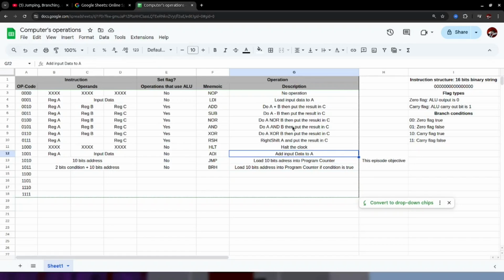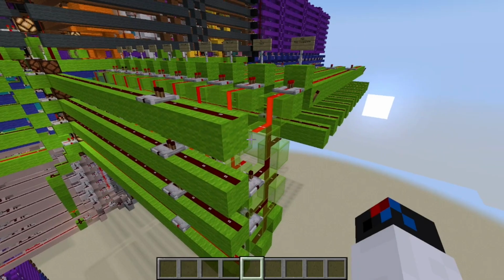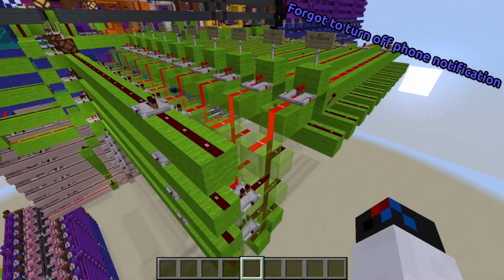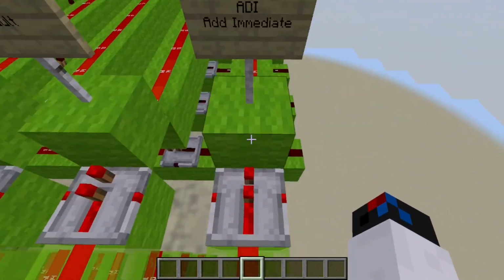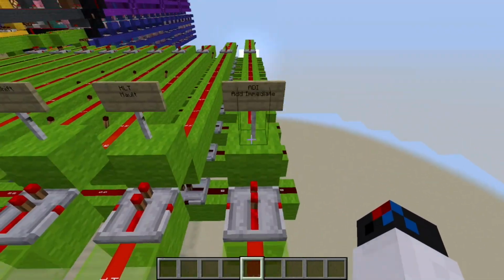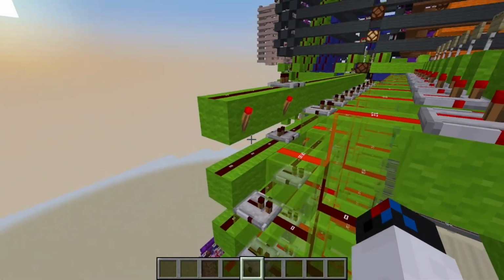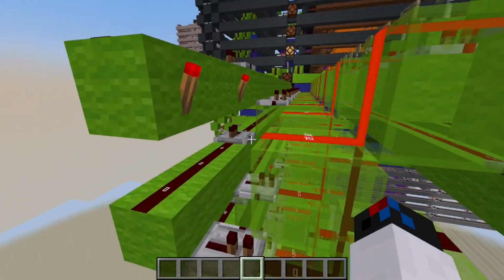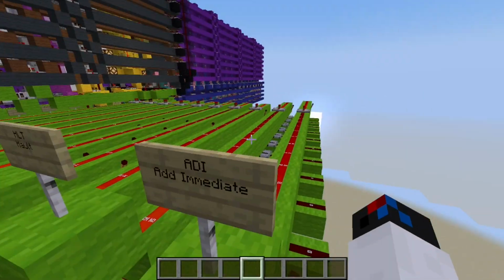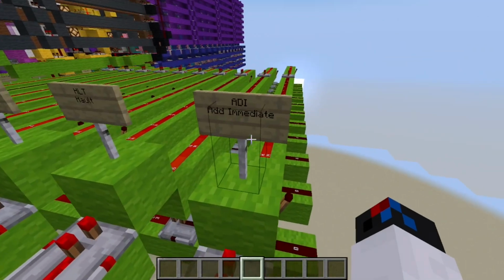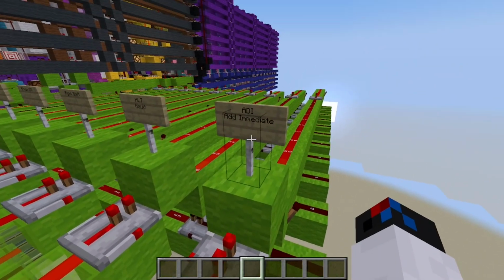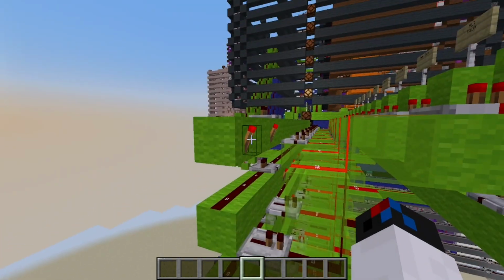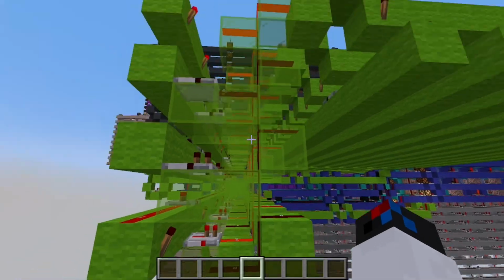So let me show you how to do this in Minecraft. In order to add the add immediate operation into our control ROM, first you need to make a new slice over here for the add immediate. Then of course you need to reprogram this part of the encoder, because the add immediate in our spreadsheet of operations is 9, so the operation code is 9. We have to input 9 here, which is 1 0 0 1, just like that.